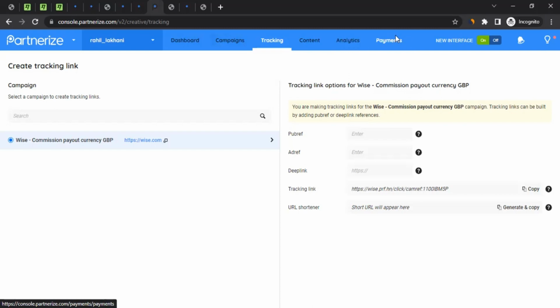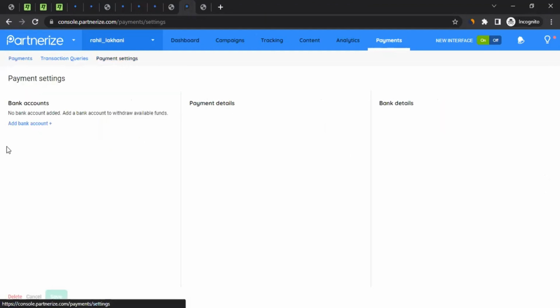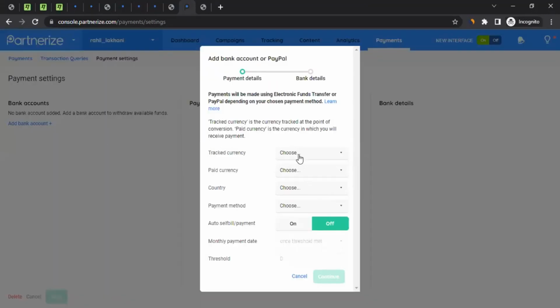For that, you can click on payments, which should take you to the section. Over here, you would be able to see your pending commission, approved, confirmed, and variable commission, but you should be clicking on payment settings. Over here, you can click on add bank account, and you can select your track currency, paid currency, country, and depending on these three selections, you will get an option to either choose from PayPal or electronic fund transfer. So you can decide from either of those two, and then you can also decide whether you want to withdraw the commission.